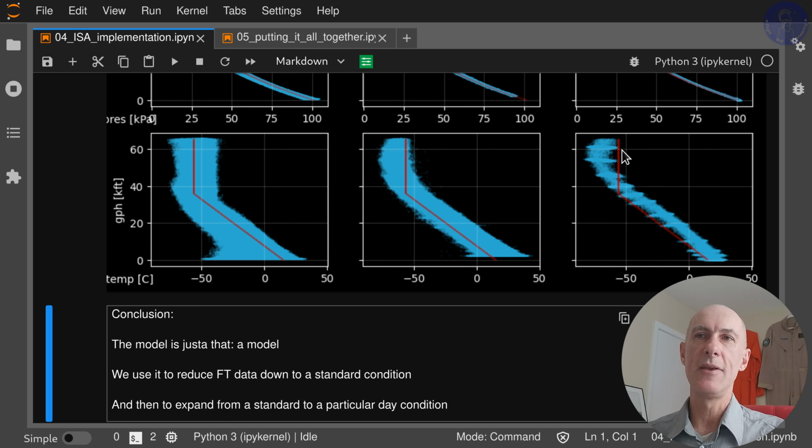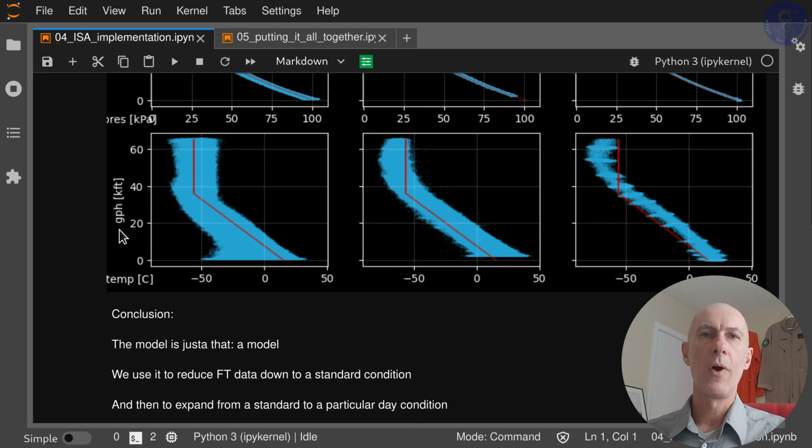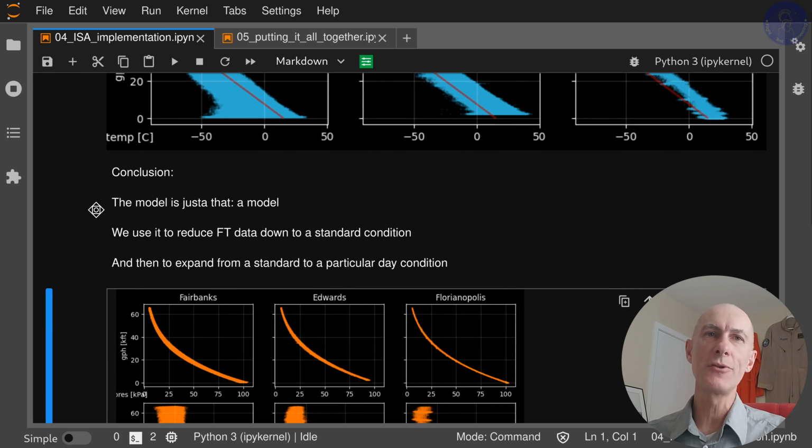Also, you can see that the assumption that from the stratosphere on temperature is constant is not really a good assumption. It is pretty constant here in Alaska, but you can see that down there where the latitude is lower, it's not so much, right? Well, so what is the conclusion then? The conclusion is that the model is just that, it's just a model. And we use it to reduce flight test data down to a standard condition. And then use the model to expand from a standard day to a particular day condition.